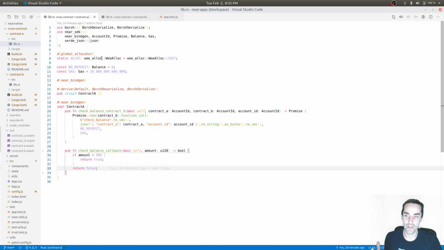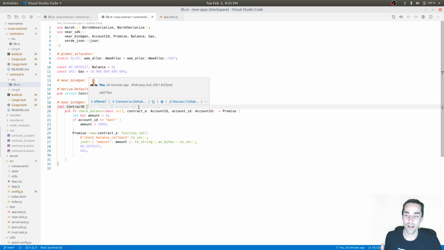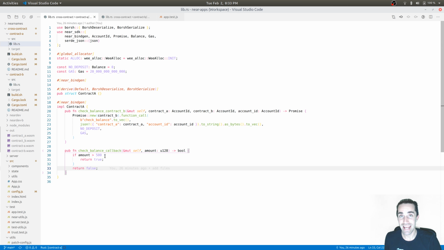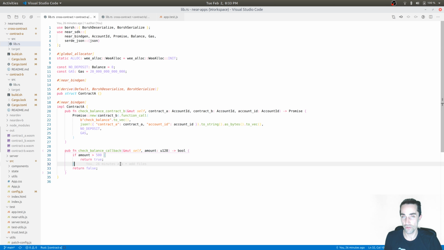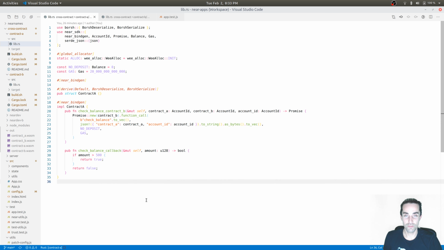So, imagine that contract A is some DeFi protocol and contract B is basically just the token contract. So we're calling contract B to check if the user has enough to participate in contract A. And so when we come back with the amount, we land in this callback function, and that callback function is going to determine whether or not we can participate in this protocol. So if the amount that is returned is greater than 500, we're going to return true, and if not, we're going to return false. So it's pretty hacky, pretty bad contract, totally get it.